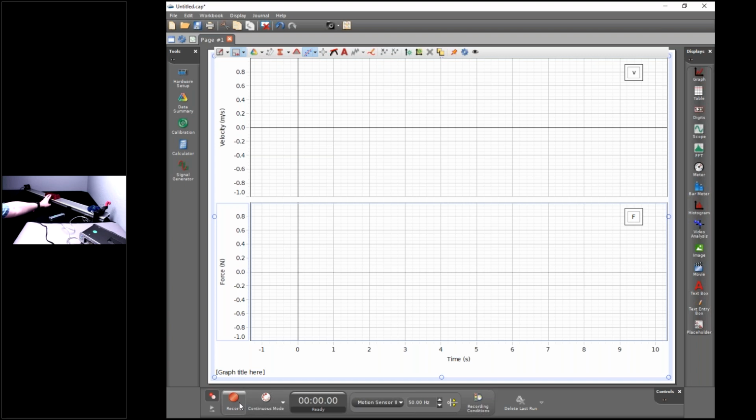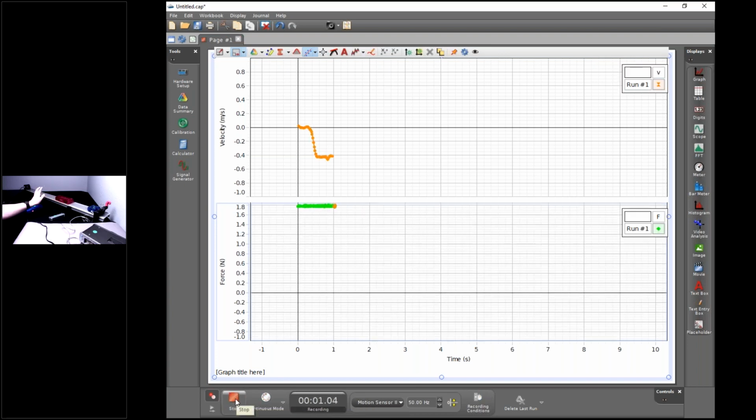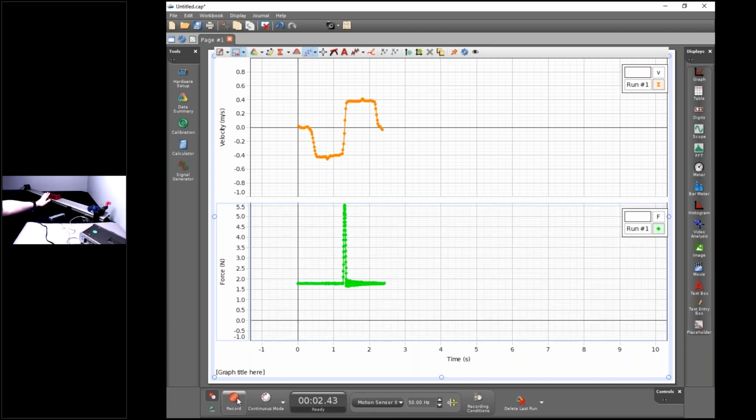So I'll hit record. I'm going to be making sure my hand does not get between the cart and the motion sensor because I want it to be reflecting sound off of the cart and not my hand. So I'll hit record, push the cart, and catch it as it bounces off. All right. So the velocity looks good. It was coming in negative due to my change of sign of the motion sensor.